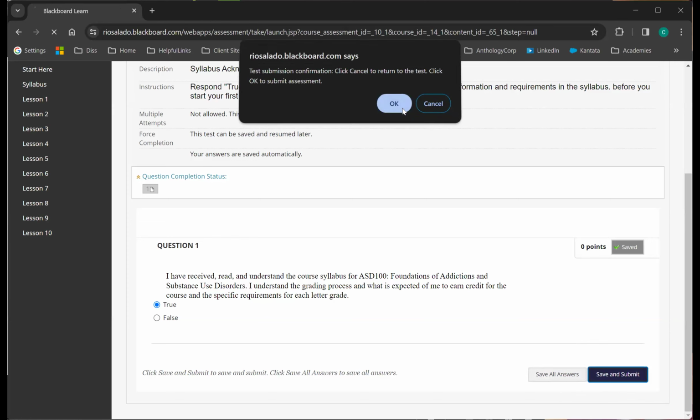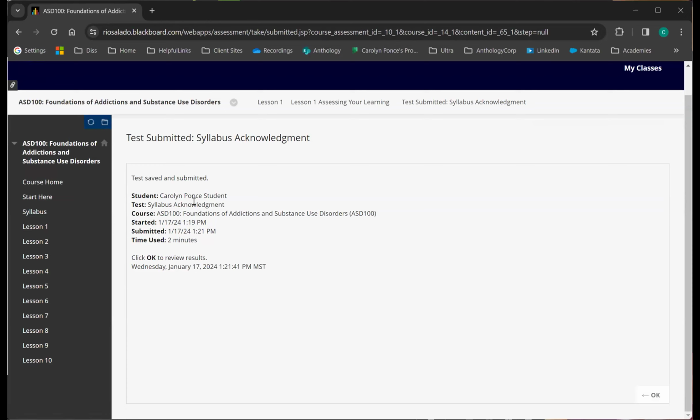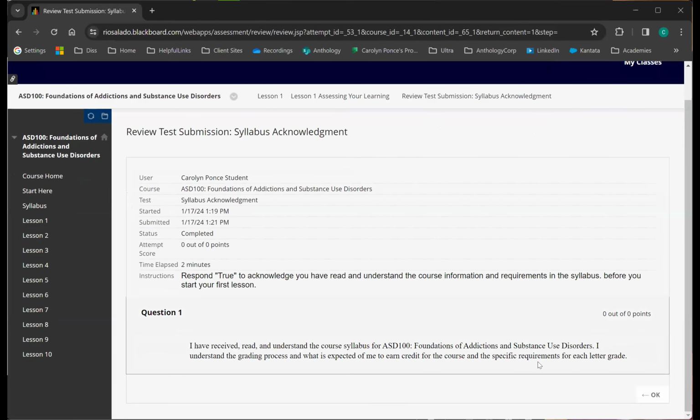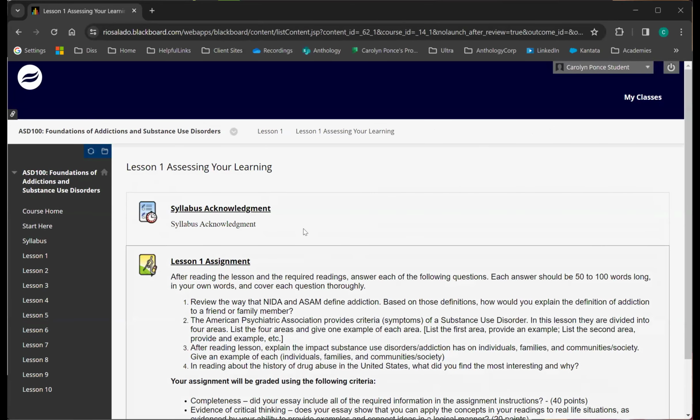So I'm going to click Save and Submit. I'm given an opportunity to click OK or cancel. And then I get a little confirmation that my test has been saved and submitted. Here's the title. Here's when I started. Here's when I completed, how much time I used. And if I can review any results, there's going to be an OK button, and I can go back and review. Now, based on your test settings, some tests may not be reviewable immediately, and it'll just send them back to that content area. So I'm going to go ahead and click OK, and it sends me right back.